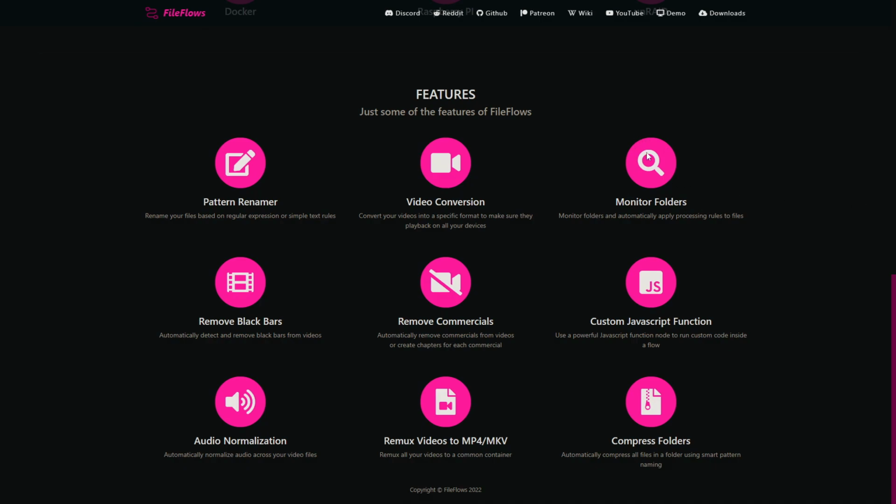We then can monitor folders, so we can monitor them and automatically apply processing rules to files. So as soon as something drops in a particular folder, you can have FileFlows process that for you. This one, which I thought was interesting, or these next two actually, removing black bars. So it can automatically detect and remove black bars from videos, which I think is really cool.